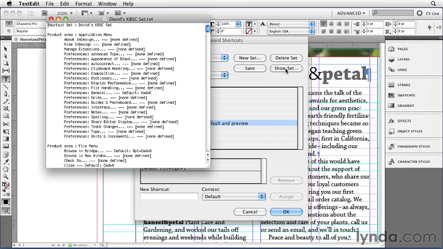You click Show Set, and it writes your current set of keyboard shortcuts to disk as a text file and automatically opens it up in your default text editor. On the Mac, it's usually TextEdit. On Windows, it's usually Windows Notepad. Now, this has every feature that can have a keyboard shortcut applied to it. You'll see that a lot of these are none-defined. That means it doesn't have a keyboard shortcut yet.